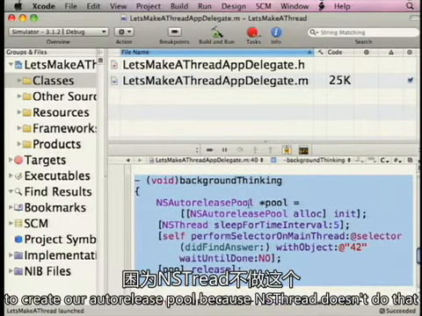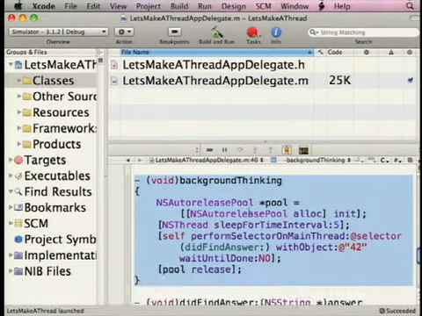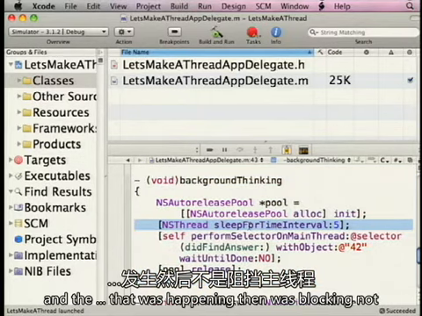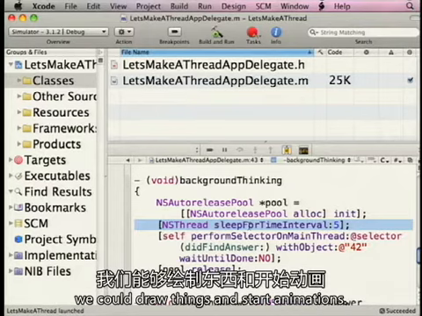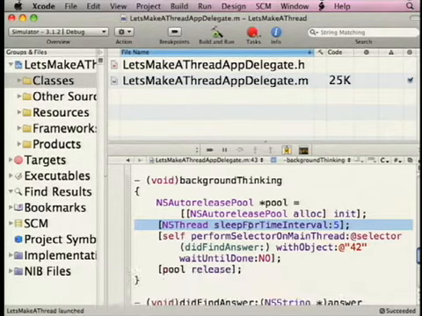And we had to create our own autorelease pool because NSThread doesn't do that. And the sleep that was happening then was blocking not the main thread, but the background thread. So everything on the main thread could keep updating. We could draw things and start animations.